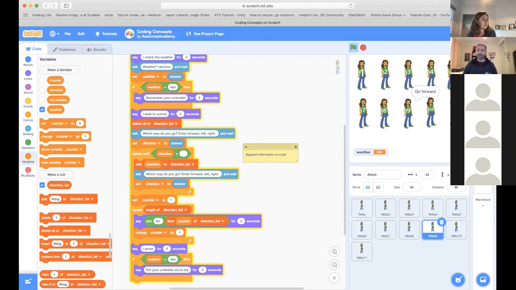So I'm going to finish that now. And you can see go forward, go right. And then we arrive and the program ends. So we put our umbrella out to dry.